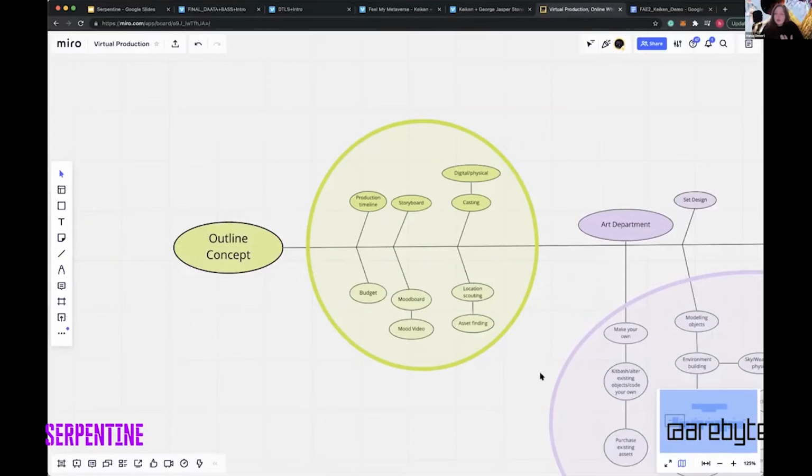We start with outlining the concept. So what is our concept? What's the idea? What is the framework of what we're thinking about? And then we create a production timeline and a budget. And then from there, we create a storyboard, a mood board, or a mood video.